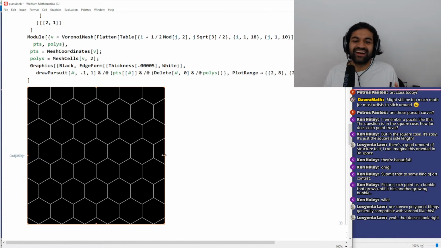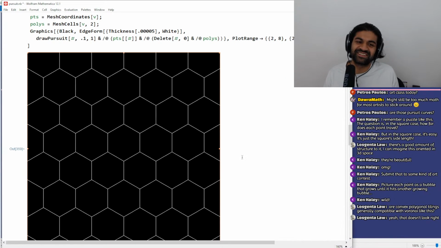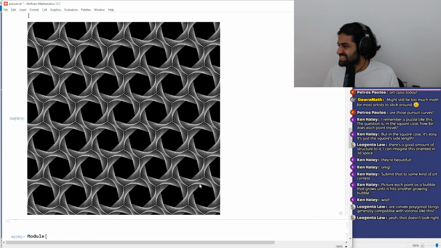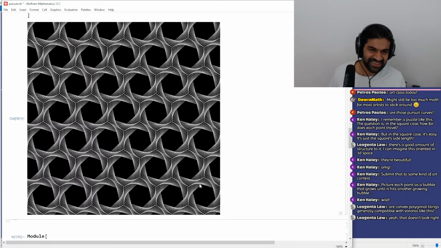And of course, once you have these, you can draw neat little spiral pursuit curves in them. So here, let's draw 10. And ooh, that's neat. I feel like there's something fun going on here. You could tile your bathroom with those, and you'd have a pretty trippy setup. I'd say that looks very nice.